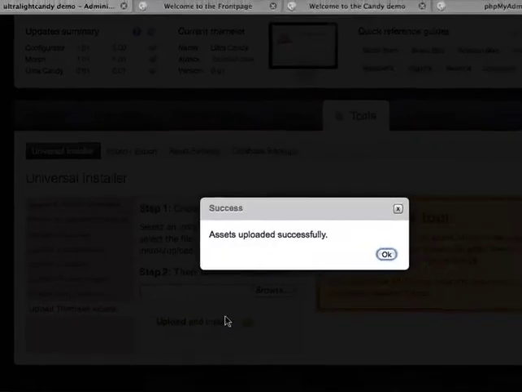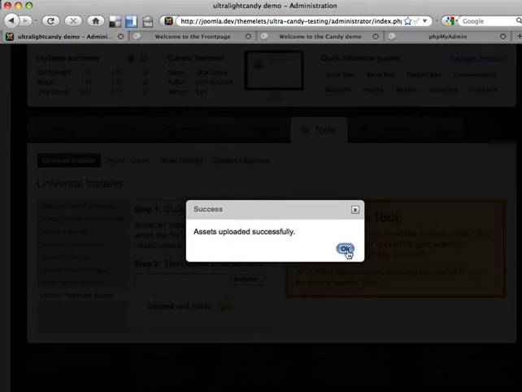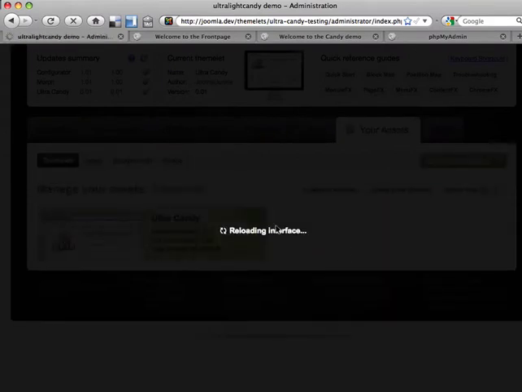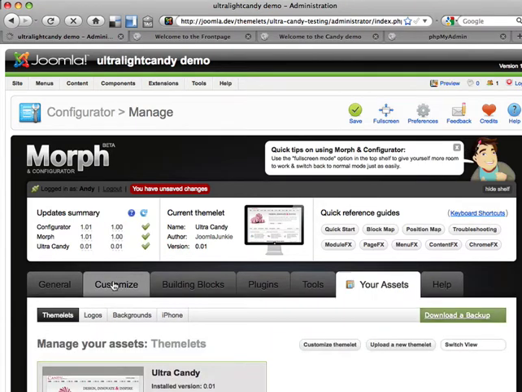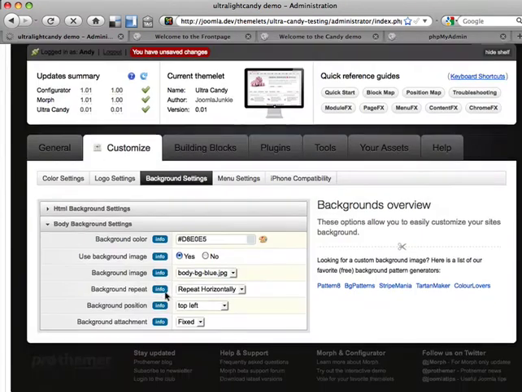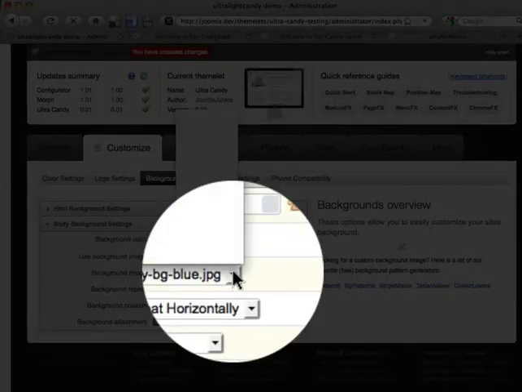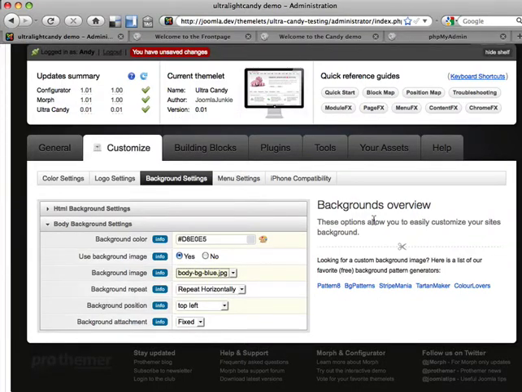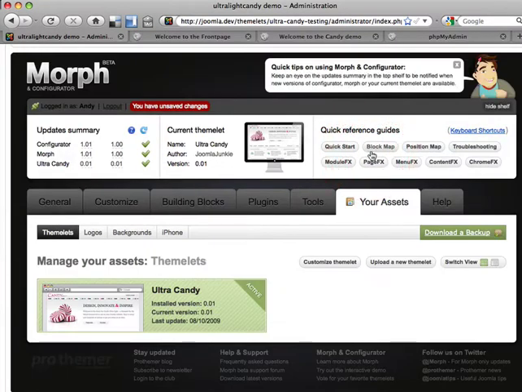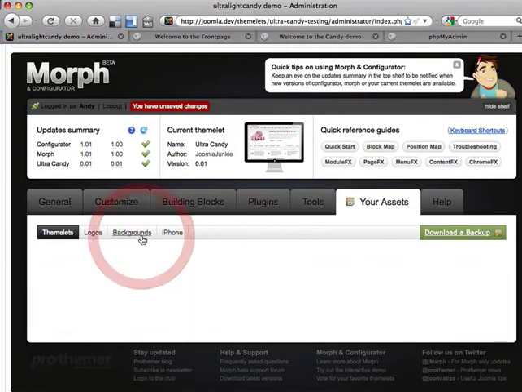So now when the interface reloads, you'll notice that if we just come back to the Customize tab, we can see here that the body background is now loaded, and we also have a wide variety of other background images we can choose from. So leave that for now, and let's head back over to the Assets tab under Backgrounds, and now you can see all the different backgrounds that have been uploaded.